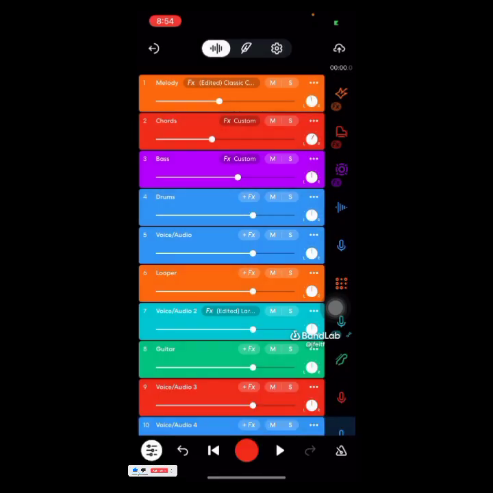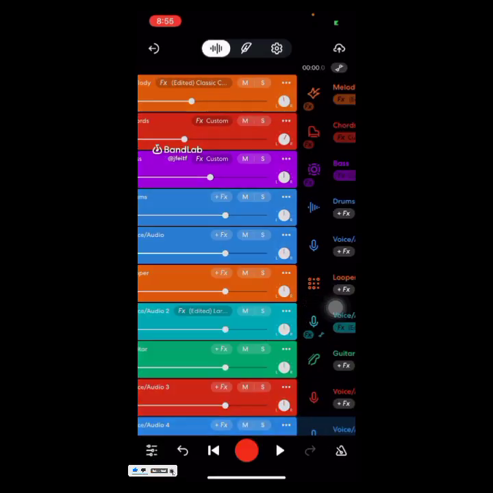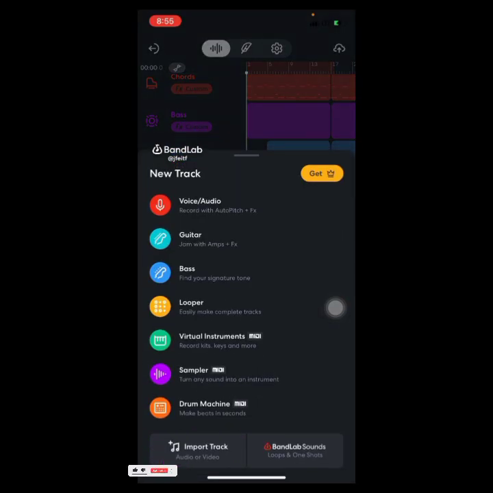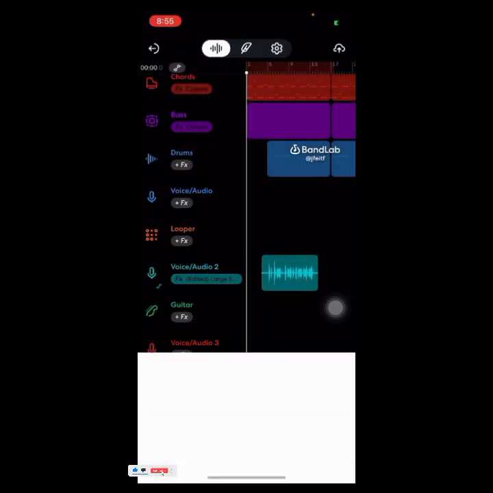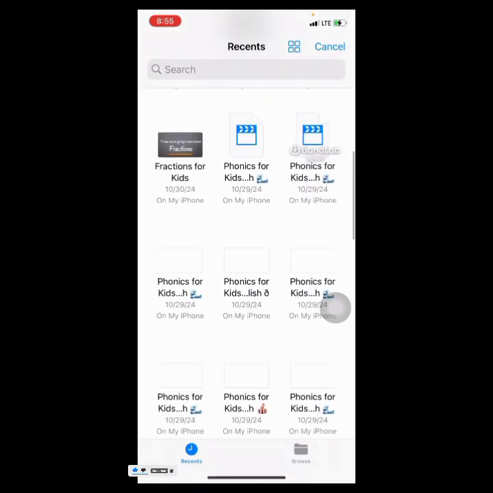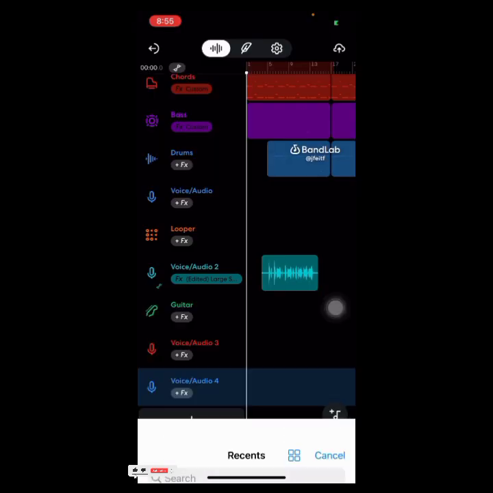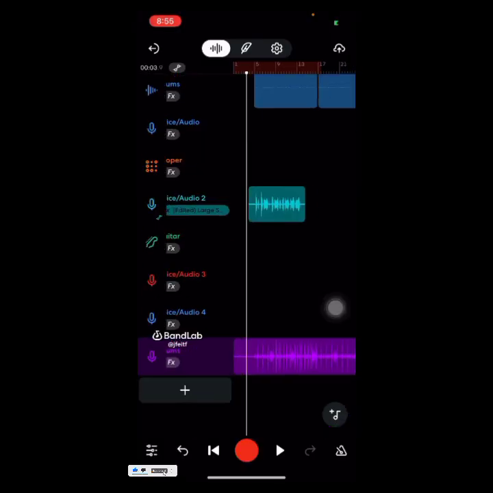You can also import stuff, so let me import now. I'll go to the plus, since I want to add a new track, and choose import track, audio or video, browse files. Let me import the drums that I just exported. That's it, yeah.